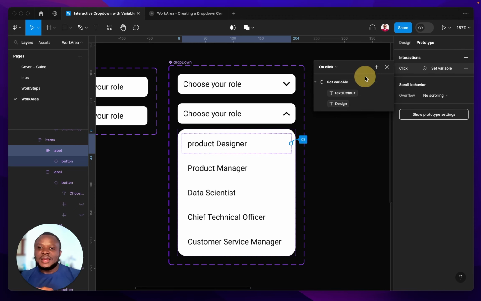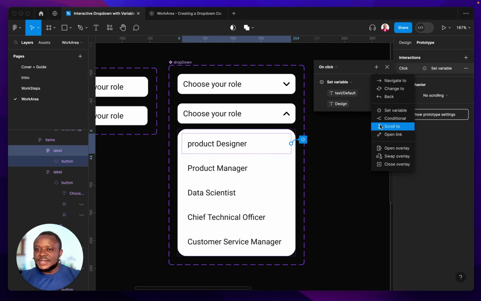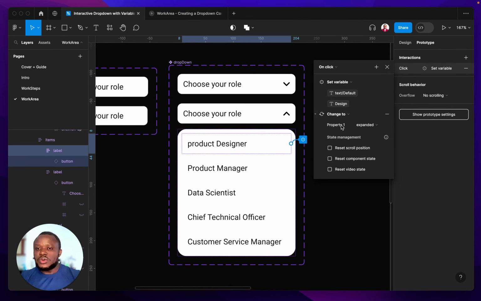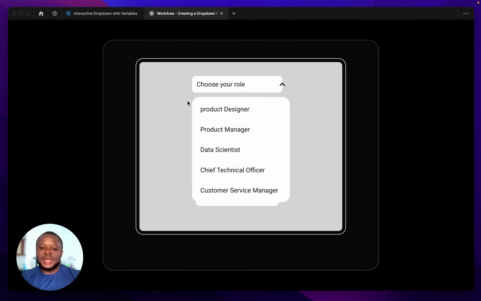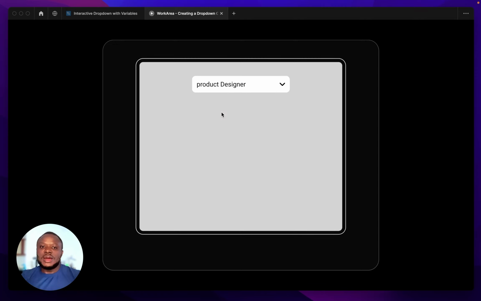On click. Now you can add an extra interaction by clicking this plus button. So when you click on plus, you can say set change to. So once you change to, when you click on it, it should collapse. Then you can click on it, smart animate. Right? Now let's see that it's working here. So when we click on this, you see everything is working. Then when you click on this, it collapses. However, the default text changes to product designer.